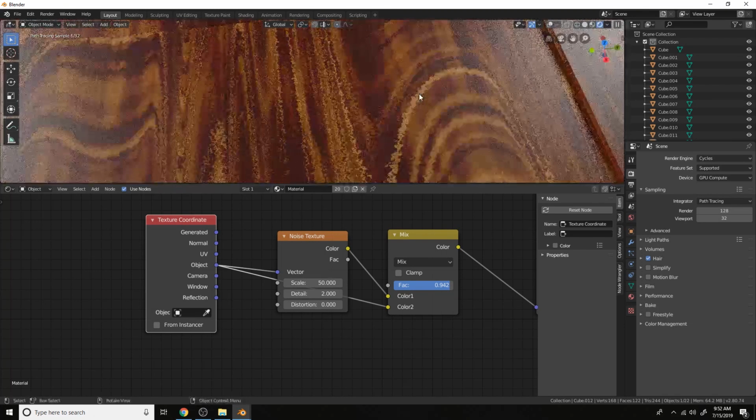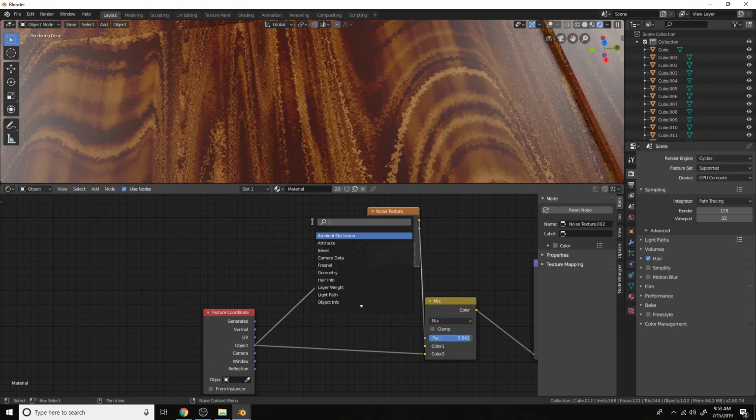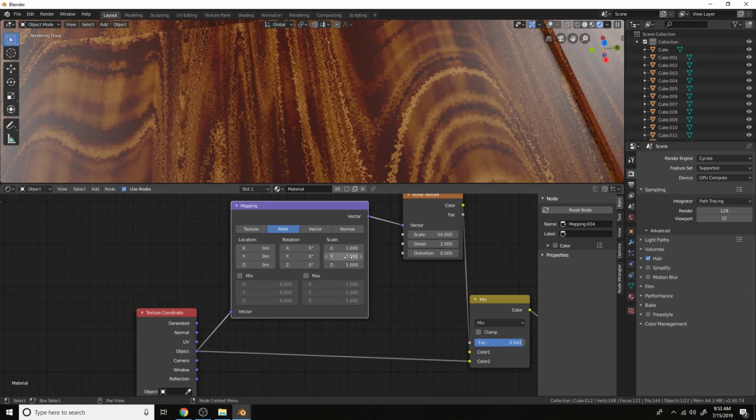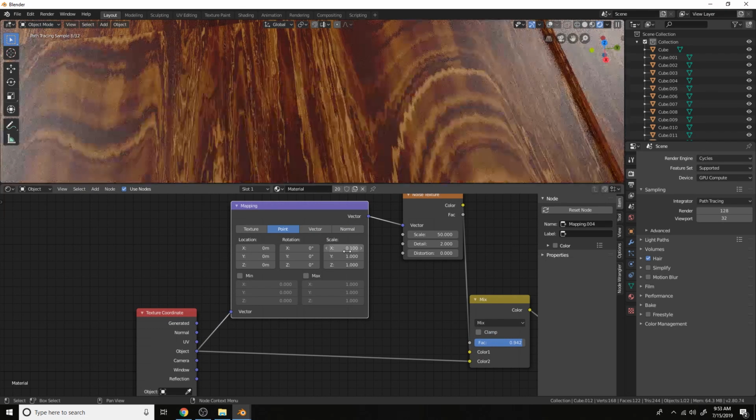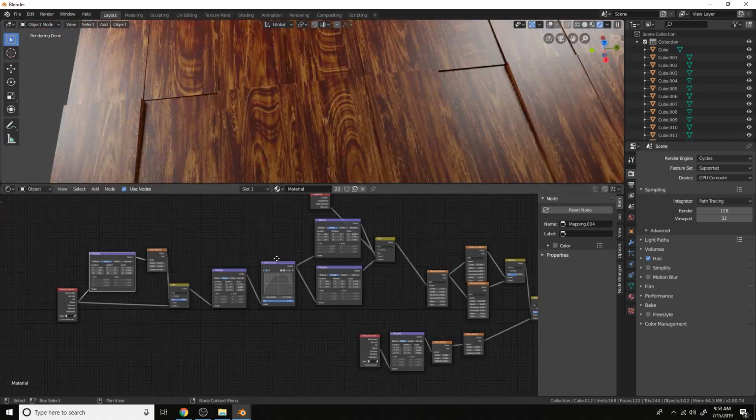Now we want to stretch this noise texture a little bit on the x-axis. Let's add a mapping node before the vector. And let's change the x-axis scaling to something like 0.1. Perfect. Sweet. Okay.